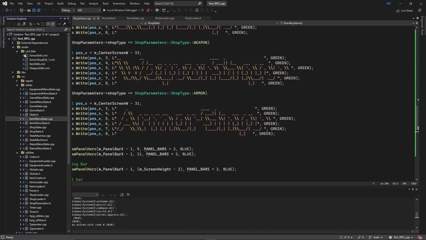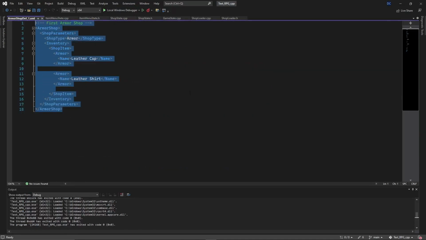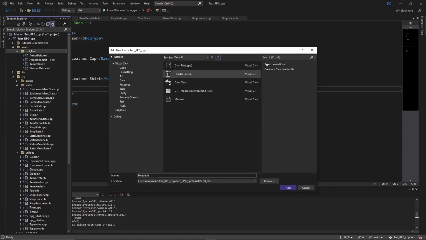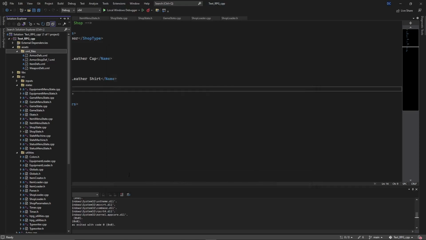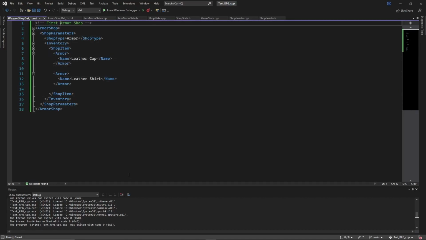So if we come here and we go to XML files, right now we only have our one armor shop. So if we just go in this and copy this, we could probably just change this. So here, add new. Weapon shop def 1.xml. Let's get rid of that. And we'll just paste in this, and we'll just change everything. We'll call this our first weapon shop. And we'll call this weapon shop as well.